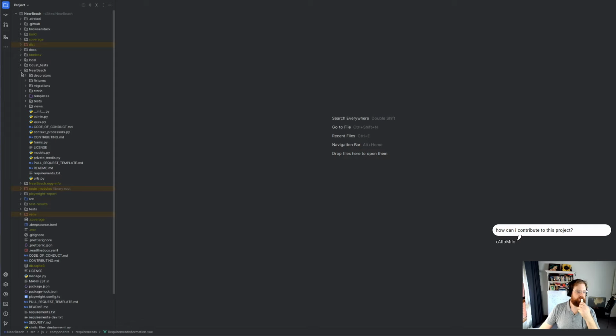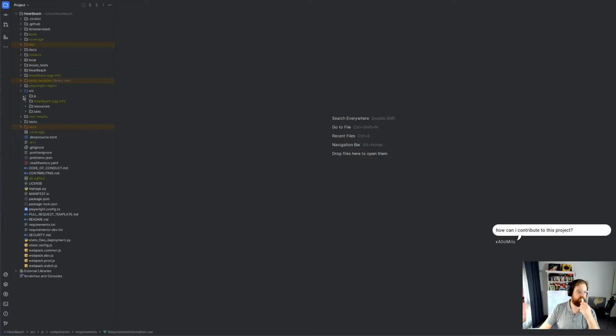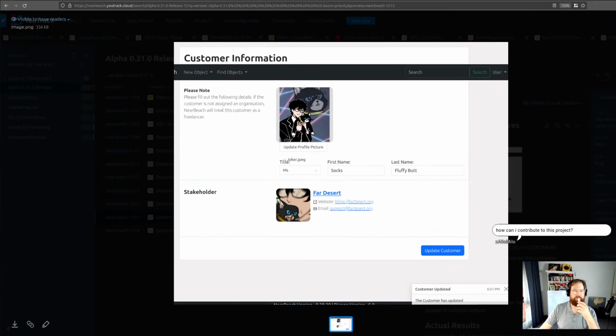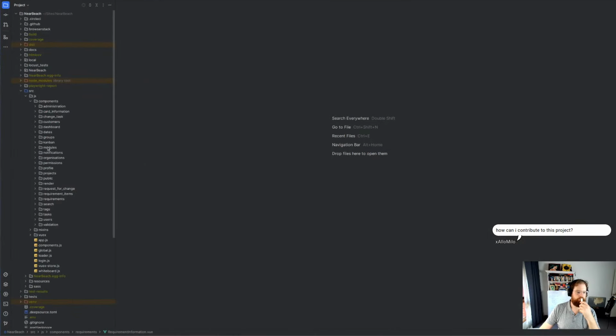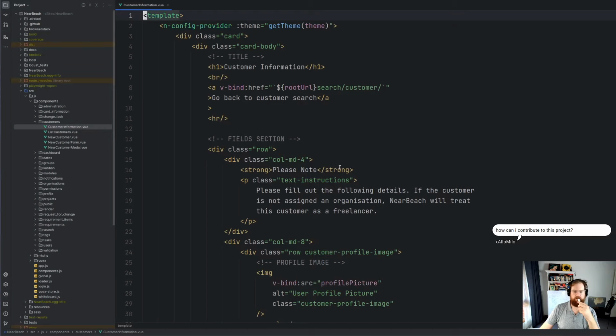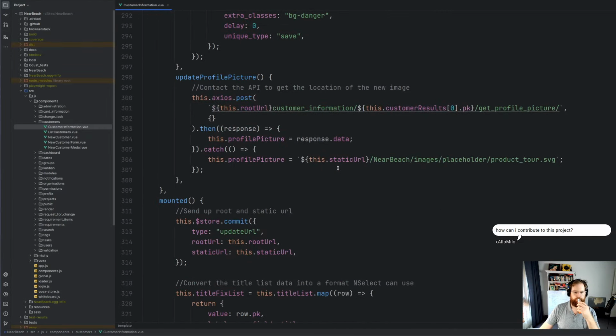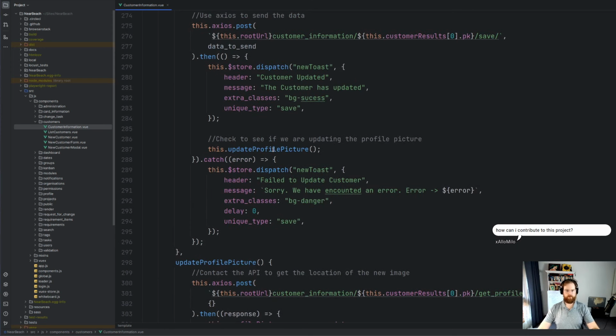So we need to go to NearBeach. No, sorry, source, JavaScript, components, and this is a customer information. So customers, customer information. And it's just this. There we go. Simple spelling mistake.